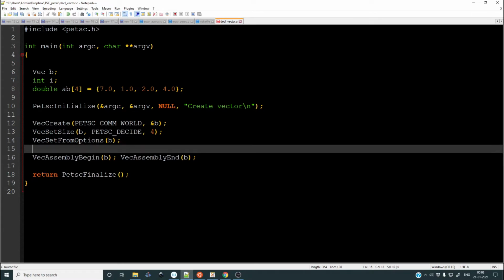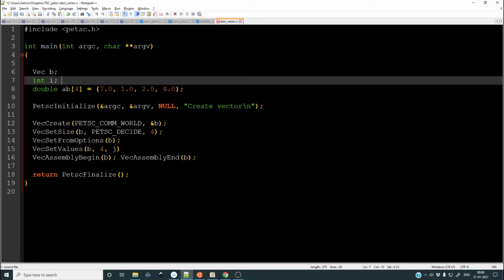Rather than going with method 1, I'm going to show you the easiest method, which is VecSetValues. And VecSetValues must first accept the argument B, that is the vector you want to populate. Then how many entries do you want to populate? That is 4. Then we must specify the indices where you want to populate. So we must create an integer array. Let me call it J, and we'll make this J[4], and we will make it 0, 1, 2, 3.